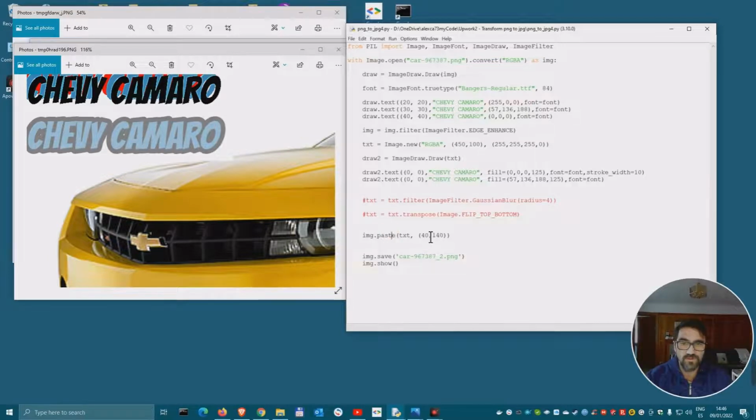Okay, we just paste this new image in this position, which is this position here, and for example we can see we choose here another 200, for example, and we save it.